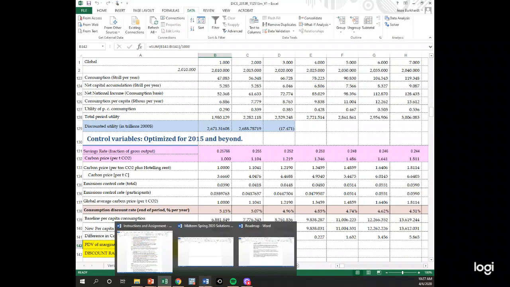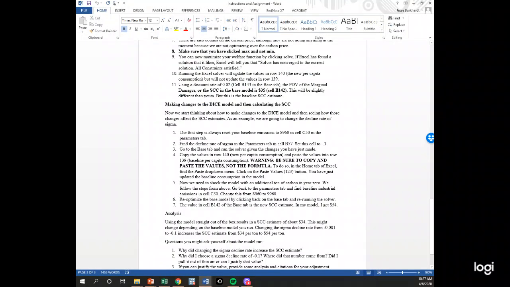So that's what you're going to do in your assignment here. I give you the steps. Go to the base tab and run the solver given the changes you've made after you've changed the sigma decline rate. Copy the values from row 140 and paste them into 139. Make sure you copy and paste the values, not the formula. Then shock the model with an additional ton of carbon in year 0. That's how we went from 8960 to 9960.